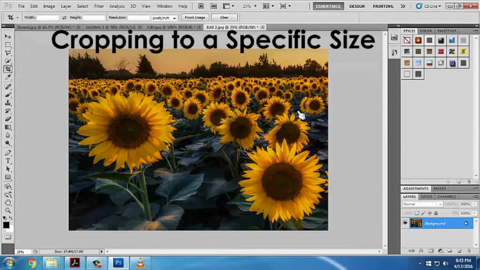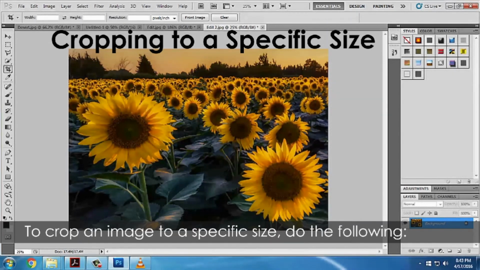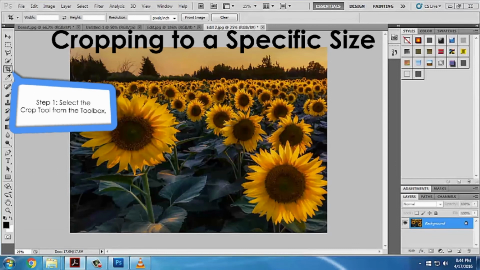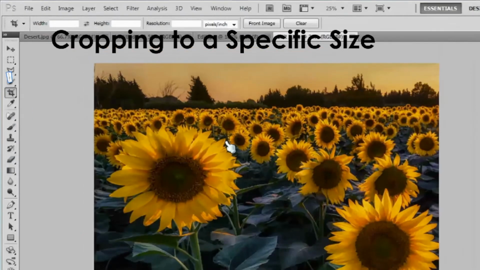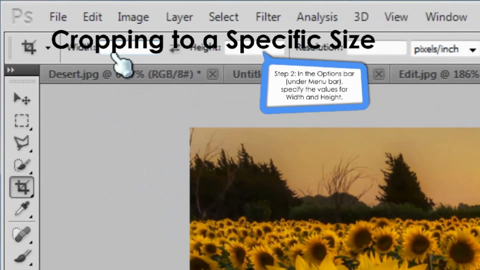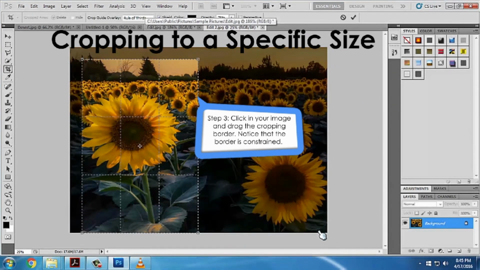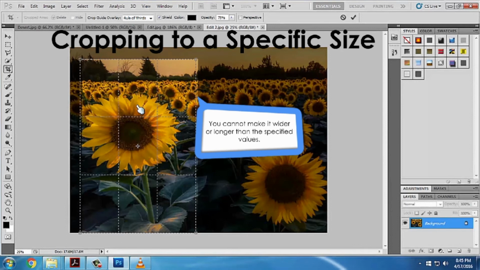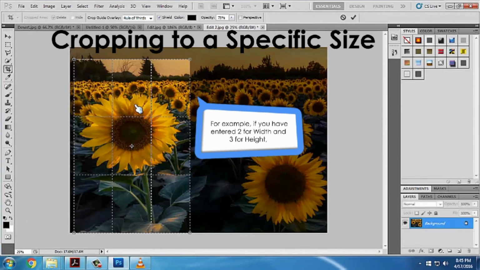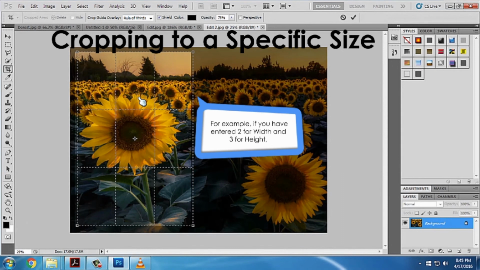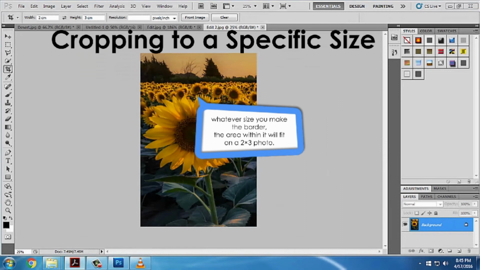Cropping to a specific size. To crop an image to a specific size, do the following. Step 1. Select the Crop tool from the toolbar. Step 2. In the options bar, under the menu bar, specify the values for width and height. Step 3. Click in your image and drag the cropping border. Notice that the border is constrained. You cannot make it wider or longer than the specified values. For example, if you have entered 2 for width and 3 for height, whatever size you make the border, the area within it will fit on a 2x3 photo.